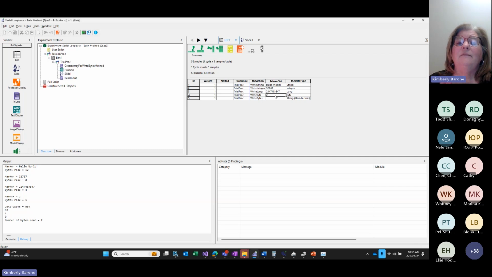Write byte, we're sending a value of 2 with the data type of byte. And write bytes, I'm not going to get into this because we need a little bit of script to interpret that, but that's a way you could represent a hexadecimal string. So hopefully you see it's a similar structure. Depending on the action I want to call, I'm going to send a different value. And the combination of action, marker value, and data type has to make sense for the method that I choose. So that's how we set that up on the slide.